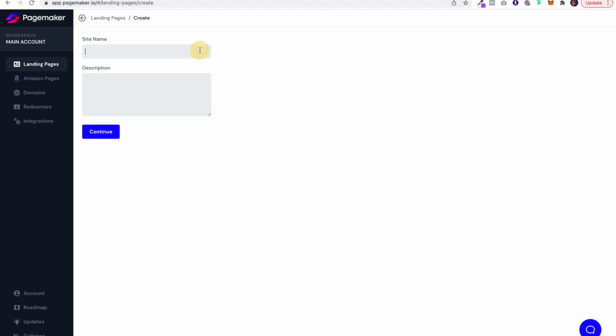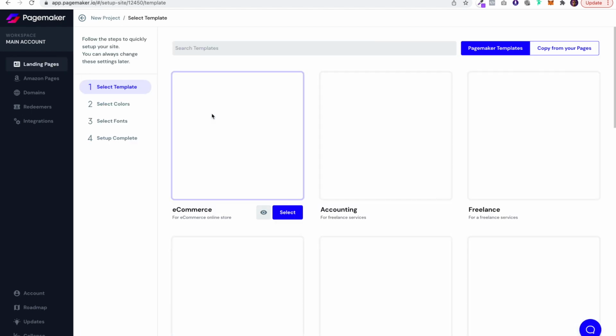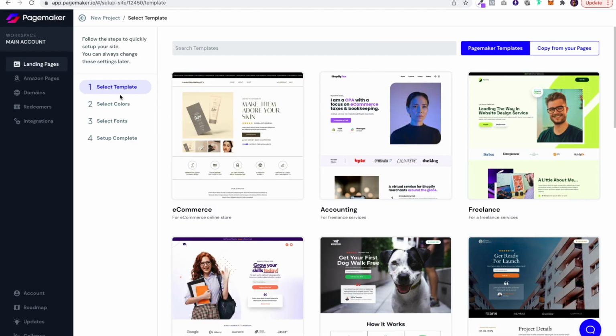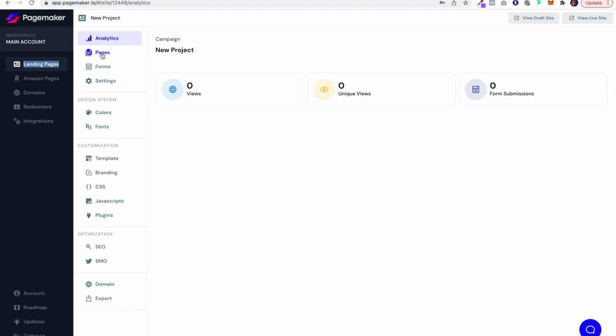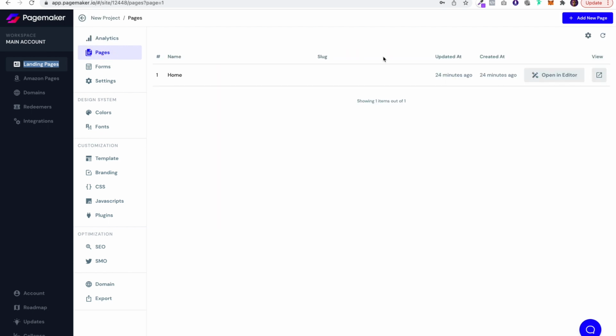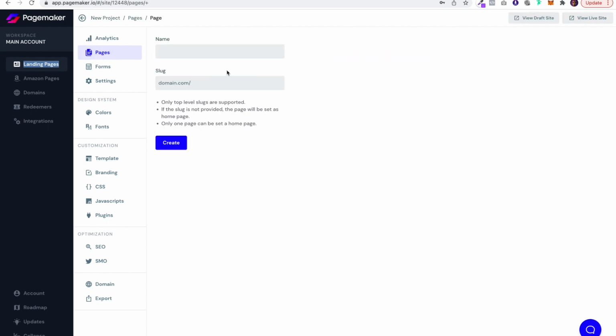To create a multi-page website, the first thing you're going to want to do is start a new project and go through the setup wizard. From here, you'll be able to select your templates, your fonts, and colors before jumping into the editor and developing your project.